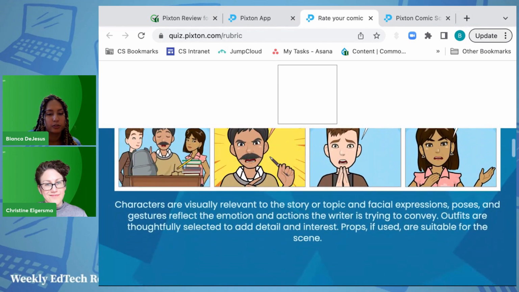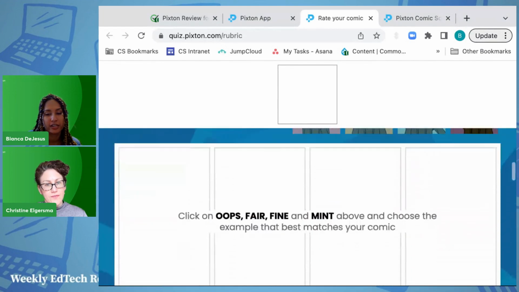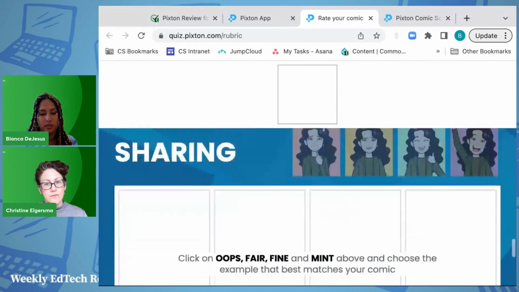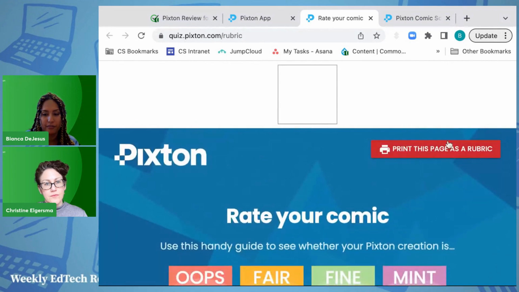So students are able to grade themselves and think critically about their creations. The only thing is teachers are not able to give this feedback to students, but at the end, they can actually create a PDF of it and print it out as a rubric of their own creation.